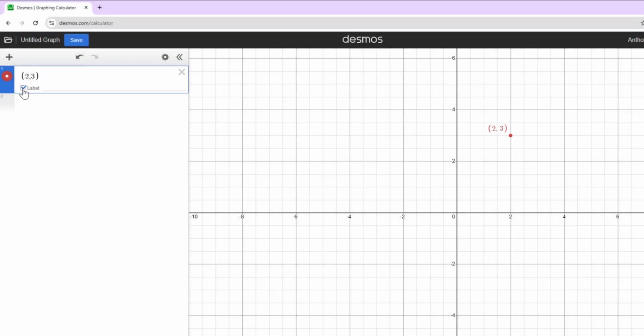And I can even label this. If I click the little label button, it's going to label it as 2, 3. Or you'll see there's an underscore here, this big blank. I can give it a name. I could just call it, let's say, the point A, and now let's change it to point A. Or if I want to give it some other name, I can do that.